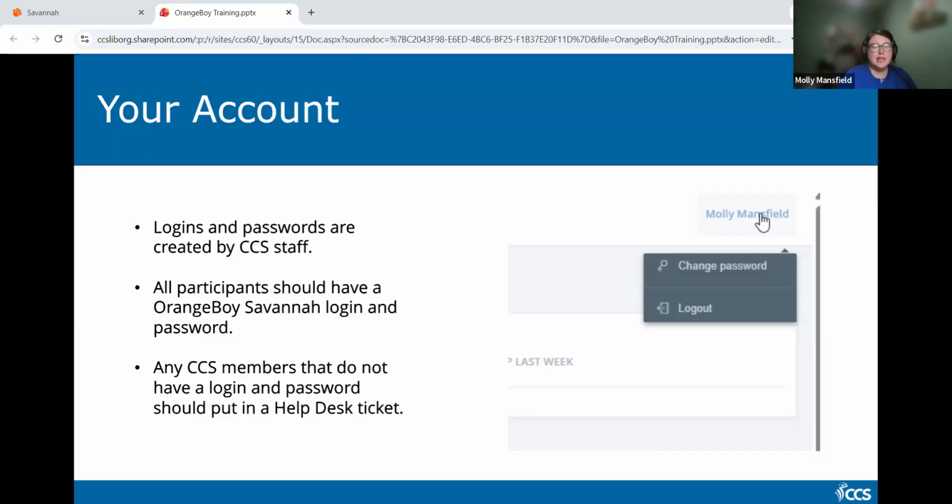You'll see there the way that it's set up is with cards and different sets of information based on what data they're presenting to us. And again, if you don't already have a login, please put in a help desk ticket and we will get you a login and password.